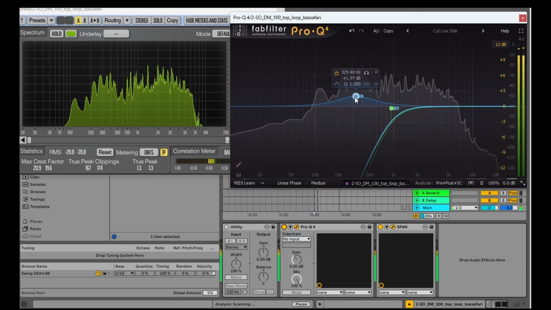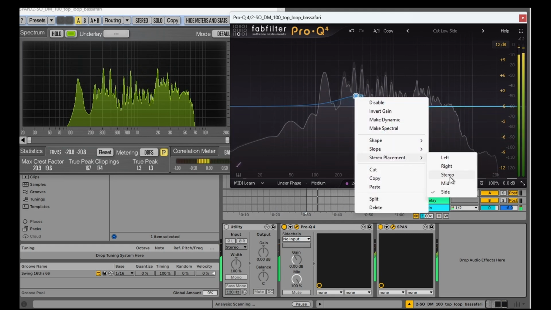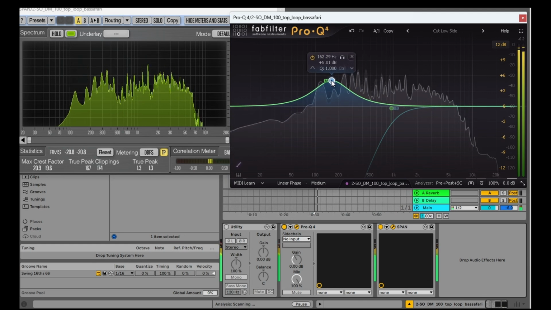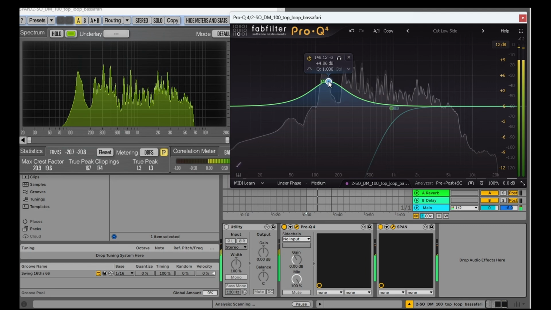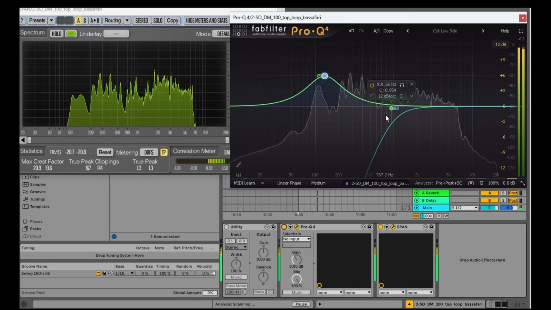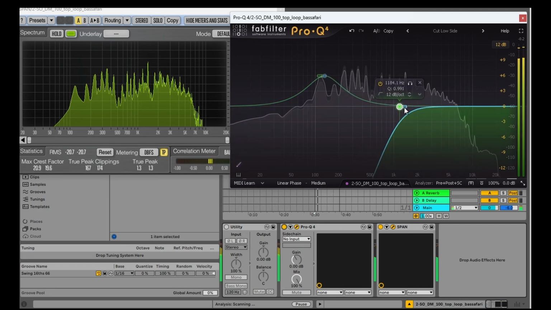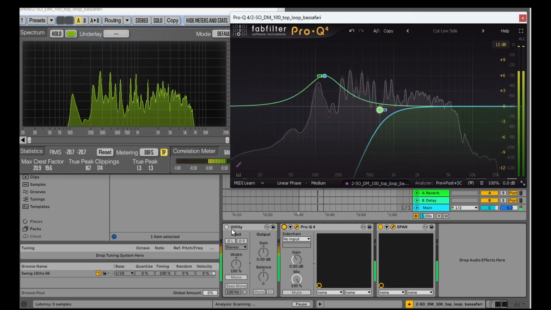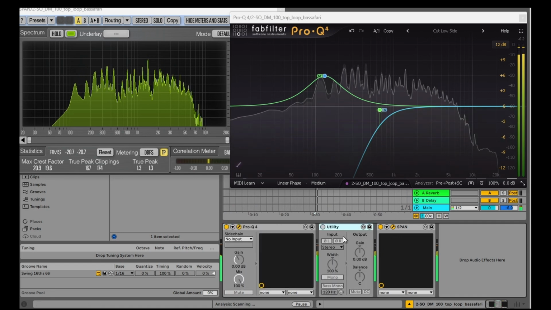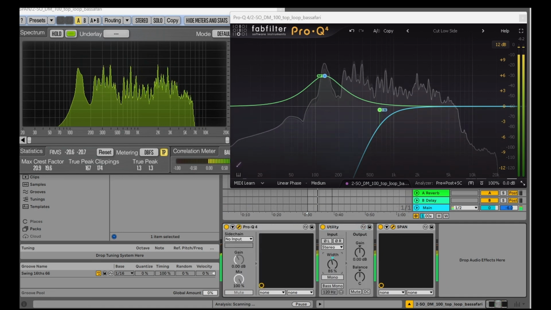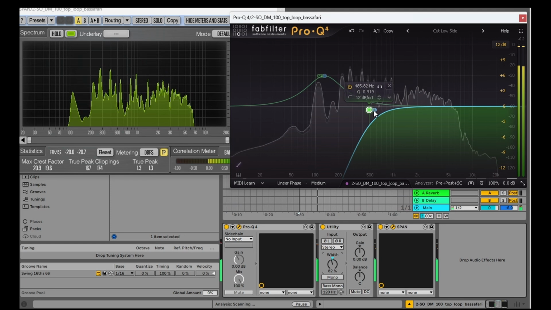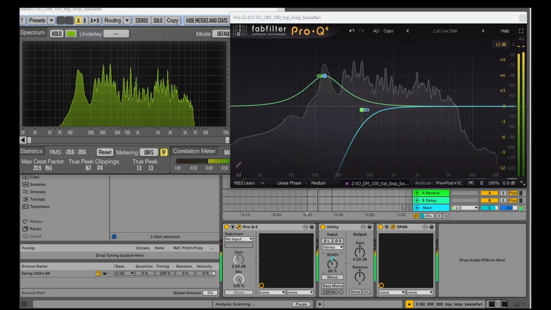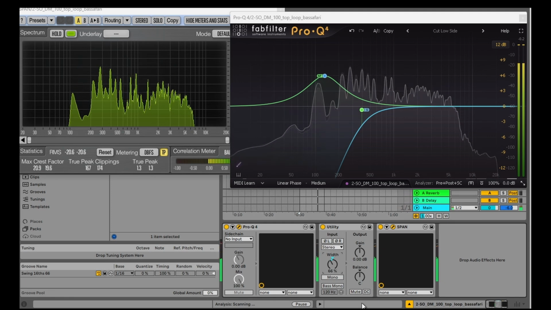So what we can do is add another notch here. And we can make this a mid signal and just boost some of the mid signals at the lower frequencies. And if that doesn't really work very well, you can also just reduce the width just slightly. And there you have it.